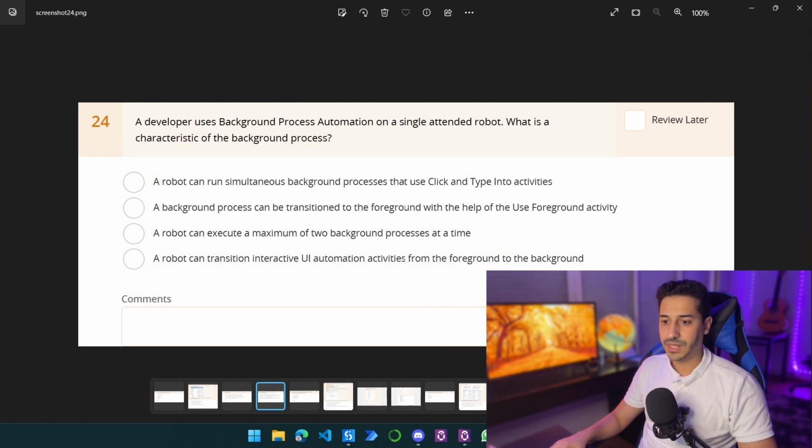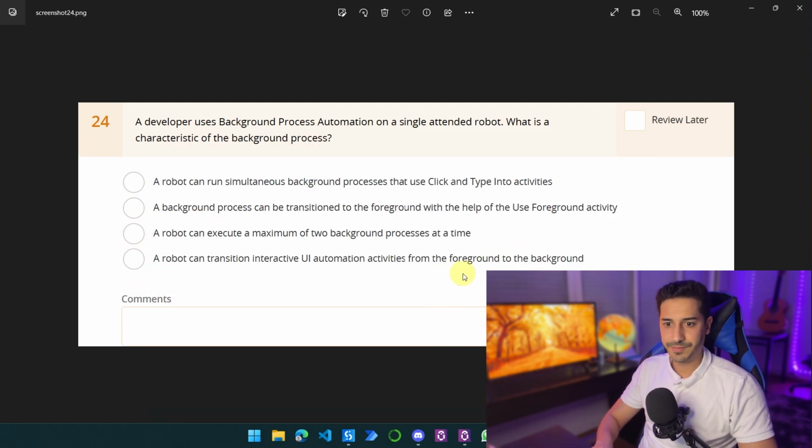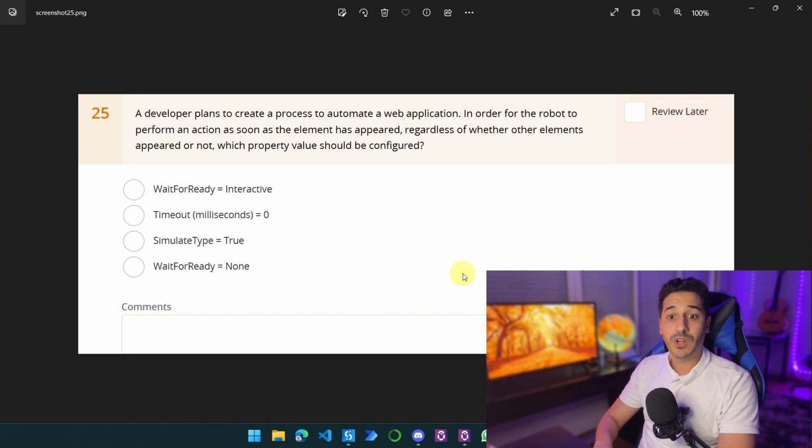Okay, that's the first question. Let's go to the second question. A developer plans to create a process to automate a web application. In order for the robot to perform an action as soon as the element has appeared, regardless of whether other elements appeared or not, which property value should be configured?